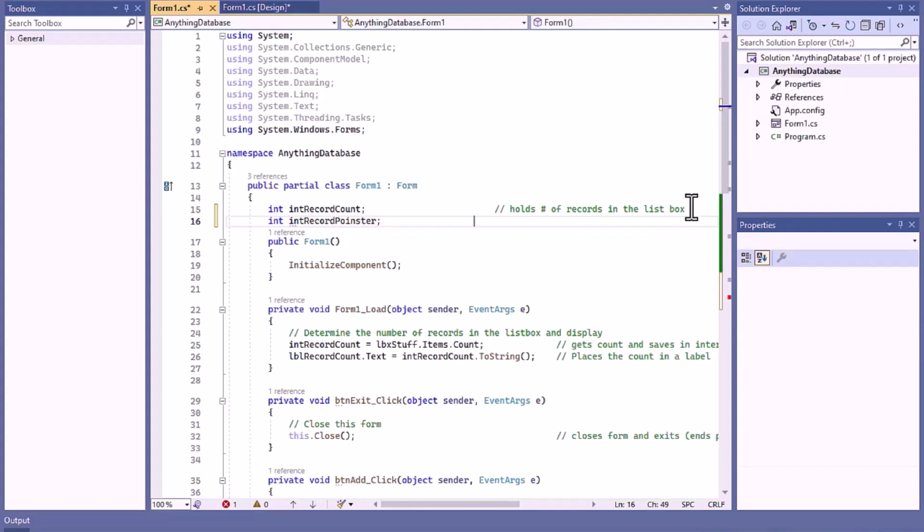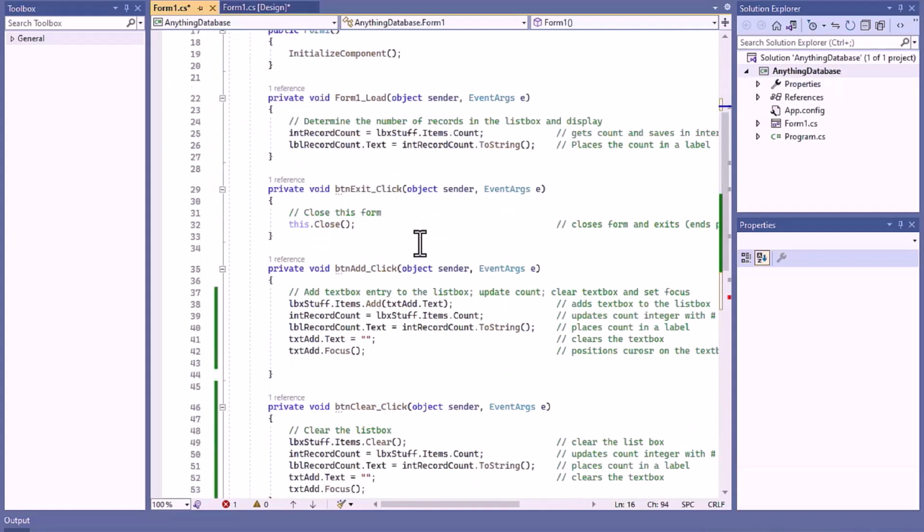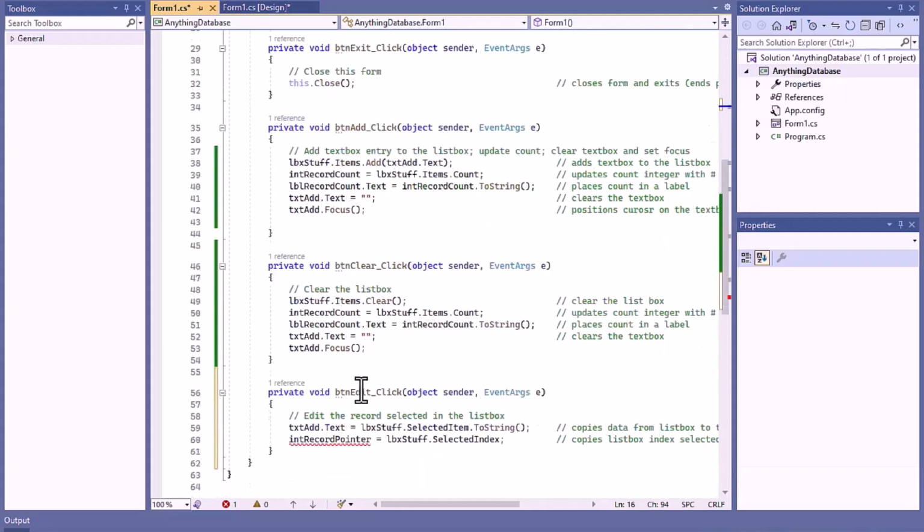And I'm going to actually give it a comment here and say that this thing holds index of selected list box record. That's all it's going to do. And you'll see down here, my error is going to be gone. It will be gone shortly.